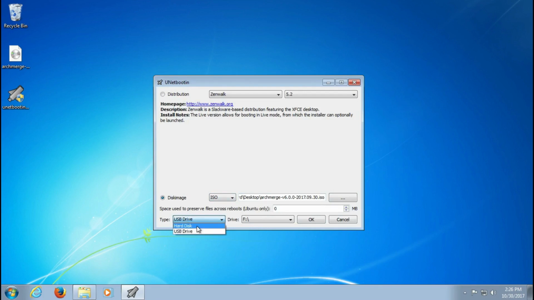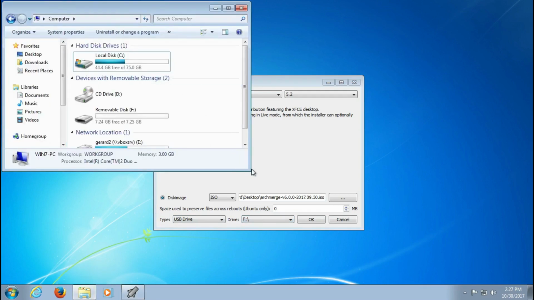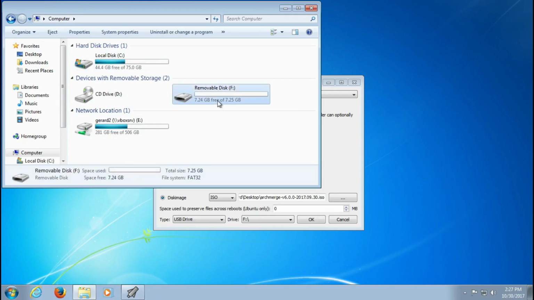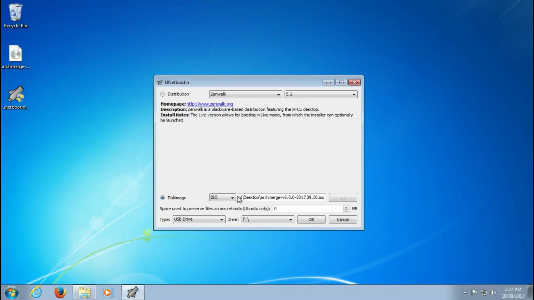Type USB drive rather than hard disk. If you have an external hard disk that's small enough, I guess you could use it for this. It's mostly meant for thumb drives, USB drives though. Drive F, it'll depend on where your drive is mounted. If you're not too sure, you would take a look here to make sure it's not your D drive, which is your CD, not your C drive, which is your system drive. Your removable disk is F for me. This is the one. So make sure F is selected. You don't want to accidentally choose your C drive for this.